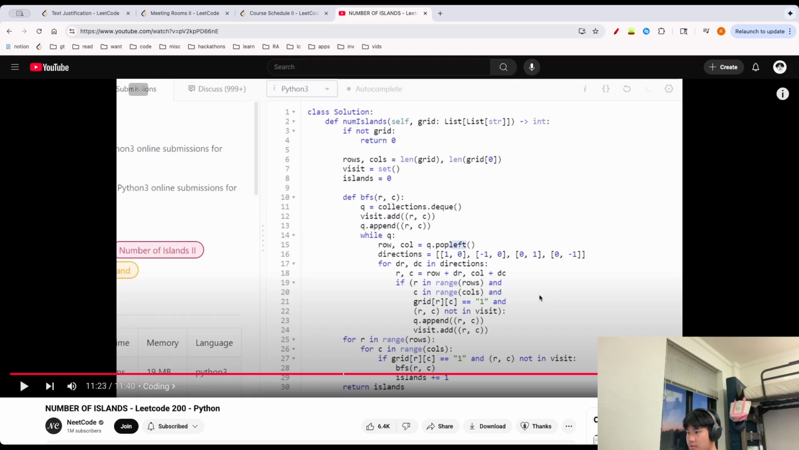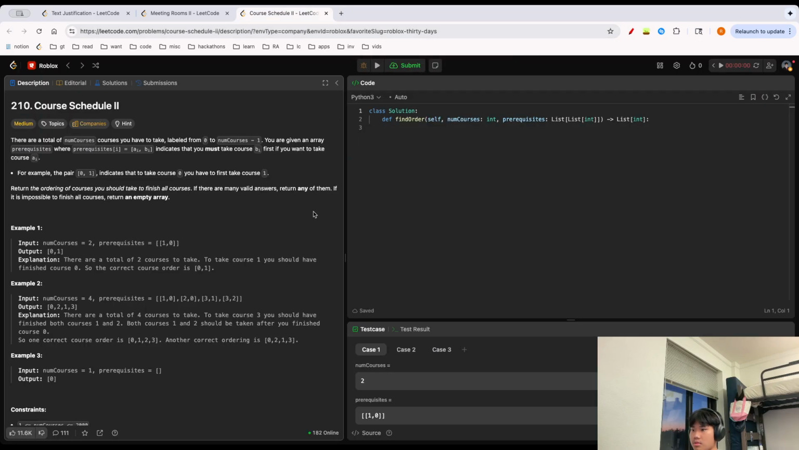Yeah, so BFS is iterative. Okay, seems easy enough. This is another problem I did for Amazon.